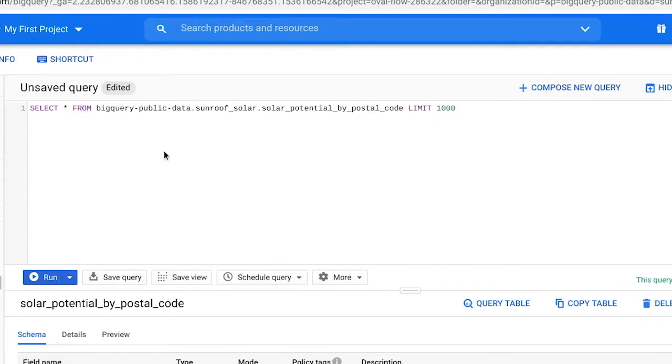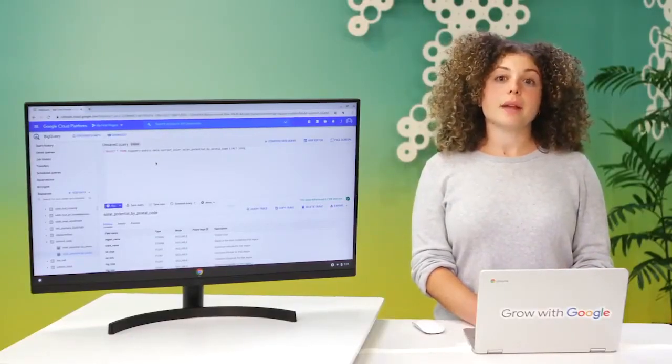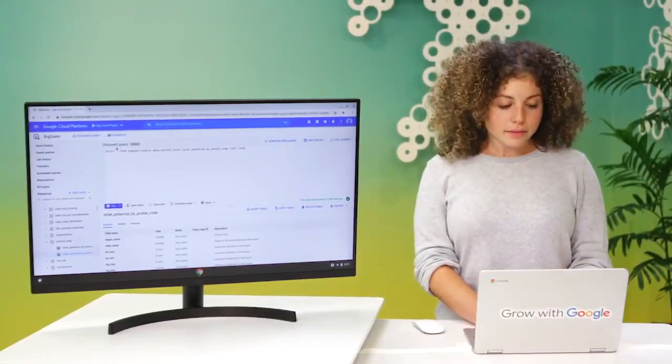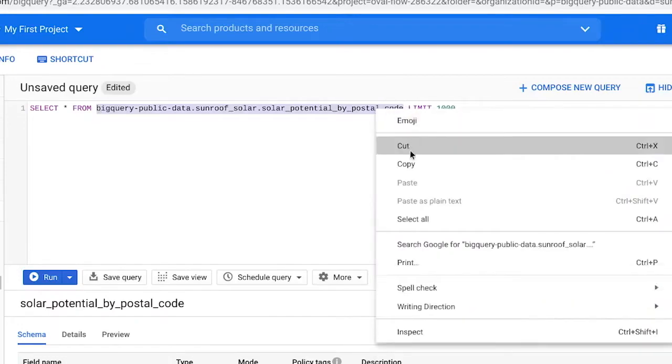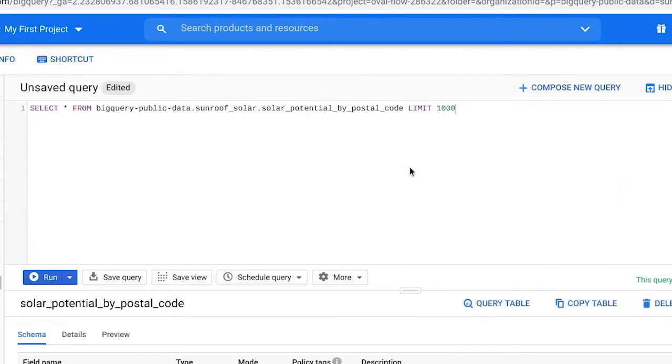The words you see before the dot represent the database name, and the words after the dot represent the table name. Let's select and copy the dataset name now, because we'll need it in a second. Now we'll click on the plus sign to compose a new query.